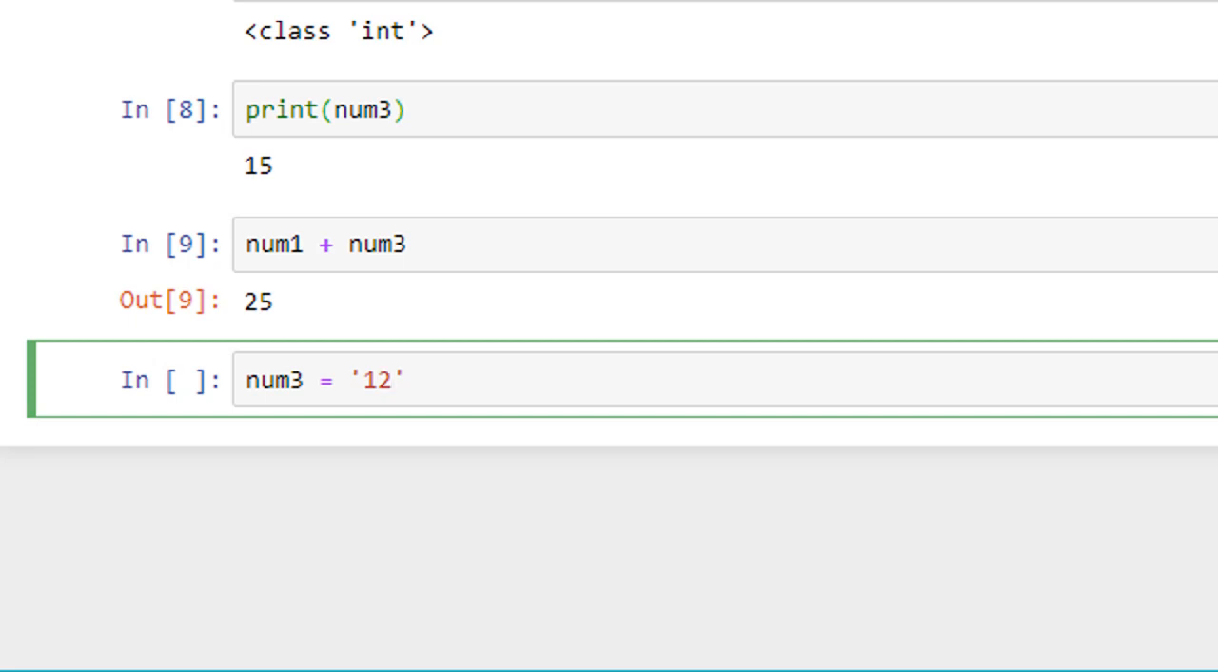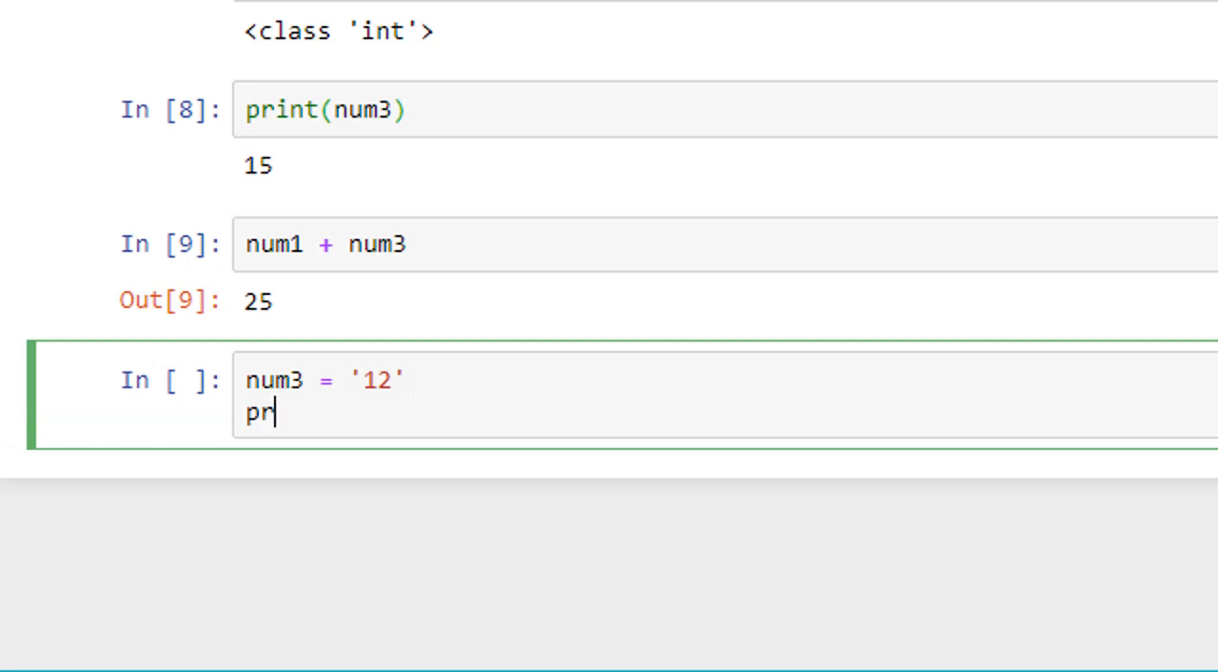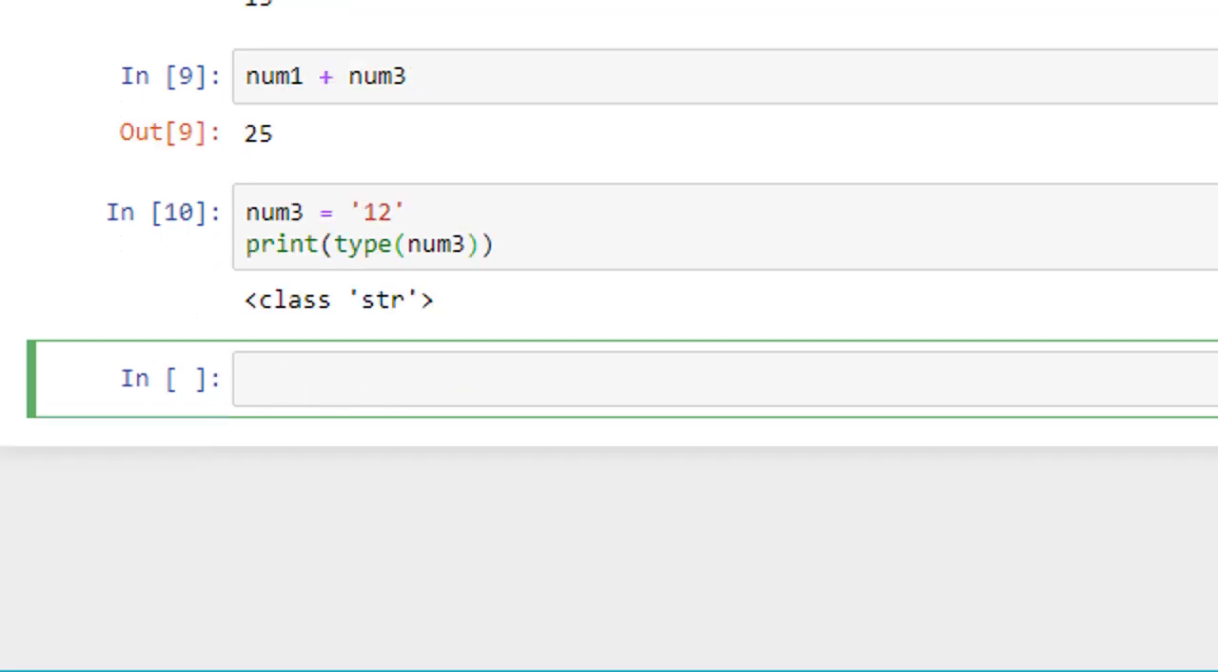Use the type function to check the data type again. So I'll use num3, and this is again a string. So I have again assigned a number as a string to the num3 variable. Let's use the float function to convert this string to a floating number and reassign it to variable num3. So num3 equals, now this time we are going to convert into float, so we will use the float function, and for that we will again provide num3 as an argument.